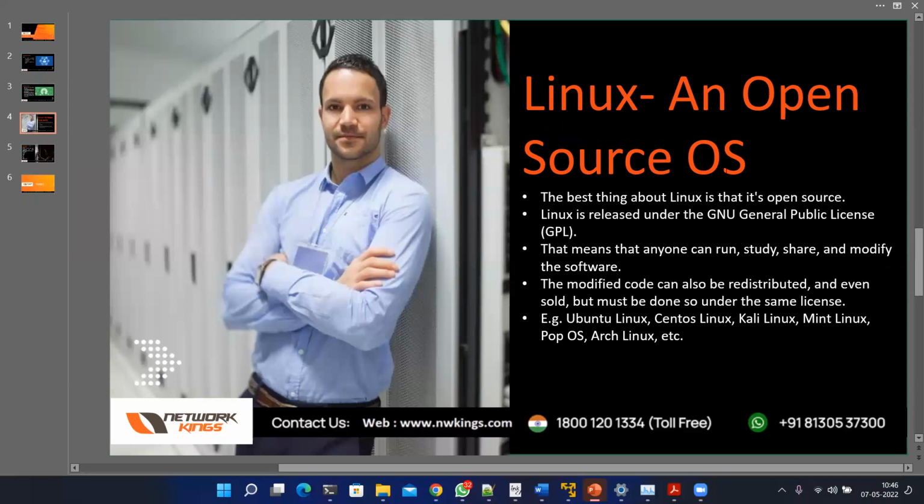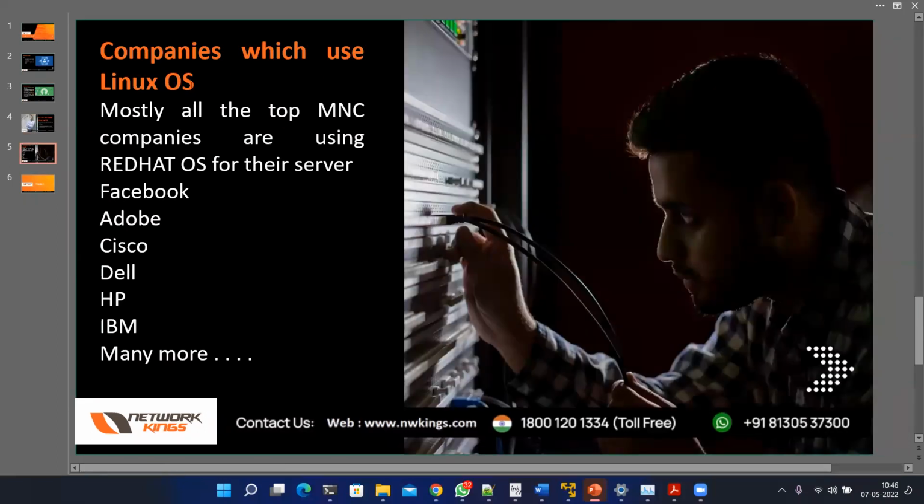Open source I have discussed. Companies which are using the Linux operating system, Red Hat Linux, include Facebook, Adobe, Cisco, Dell, HP, IBM. So many companies are there. These are all MNCs.